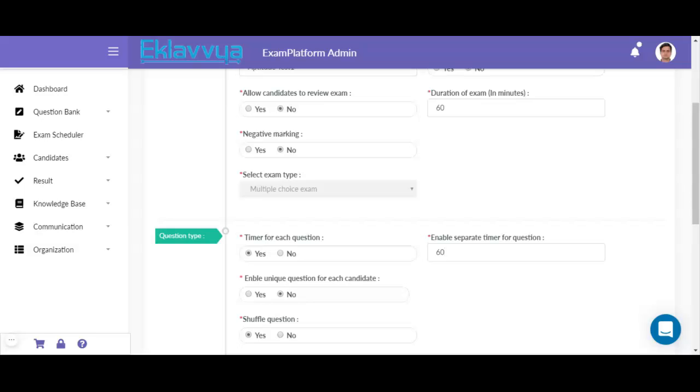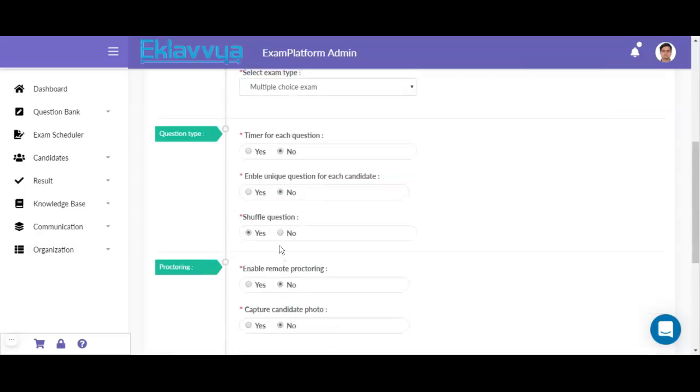After that timer has elapsed, the system will redirect the candidate to the next question automatically, even if the candidate has not attempted that particular question. If you do not want to enable a timer for each question, but you prefer the duration of the entire exam, say 60 minutes, then you can set this field as no. Next key thing is unique enable unique questions for each candidate.